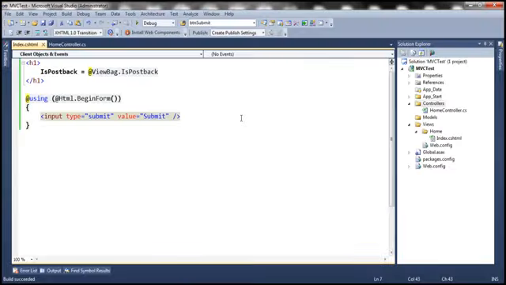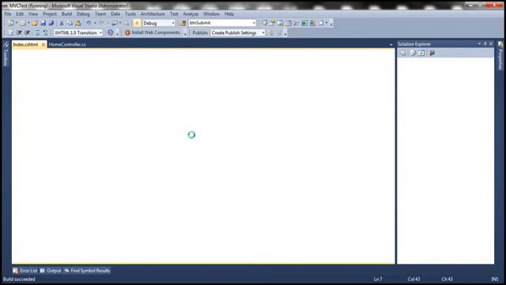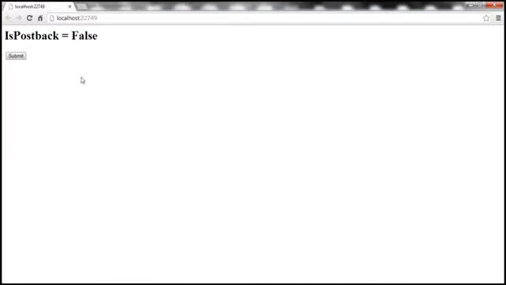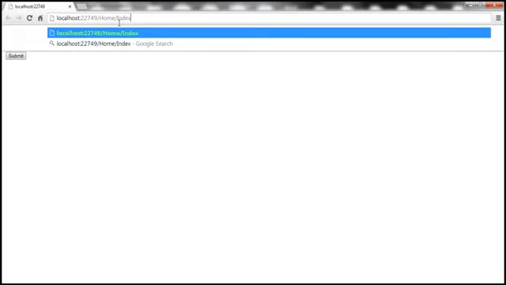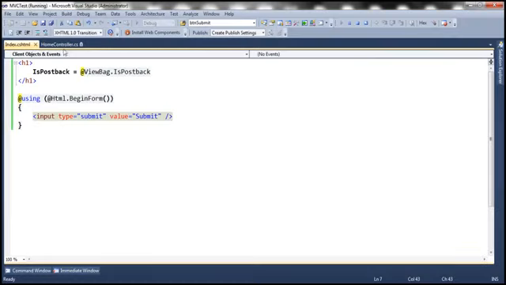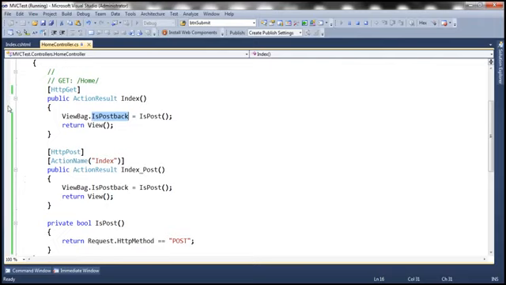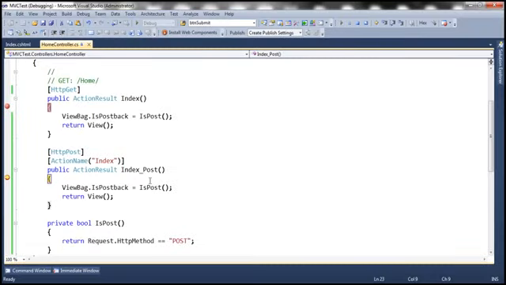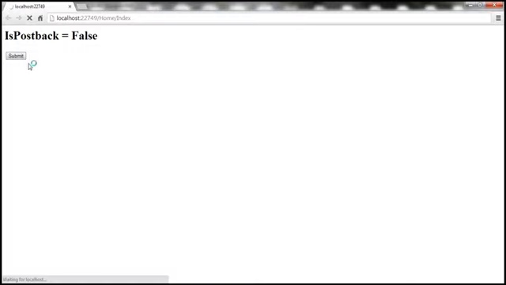So we should actually navigate to the Index action. Let's actually run with debugging so that we can place a breakpoint and see what the HttpMethod property returns. Look at that, when we first type /home/index, let's actually put a breakpoint within our controller, and let's hit the submit button. Now, since we clicked the submit button, what did we do? We are issuing a POST request.